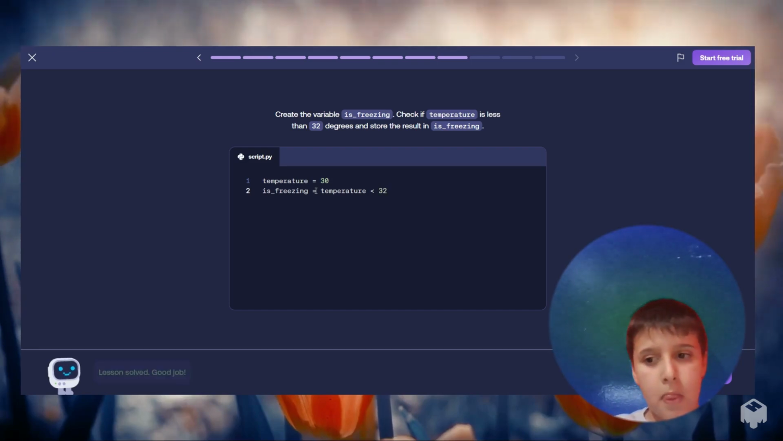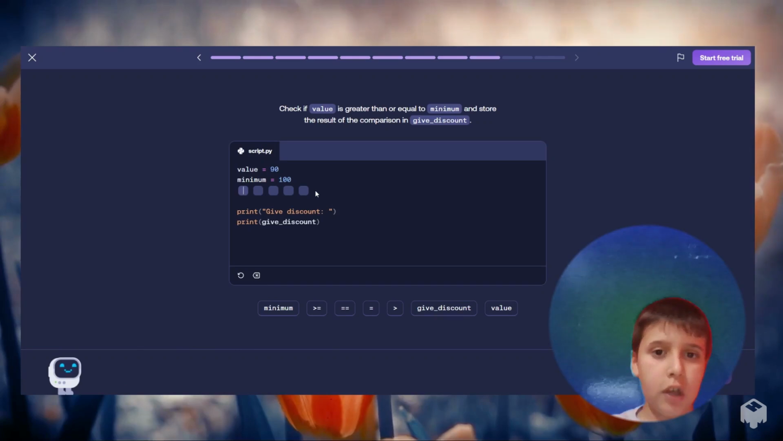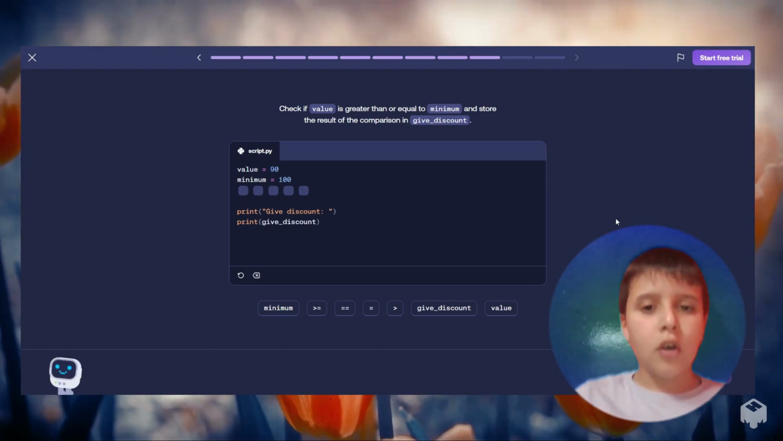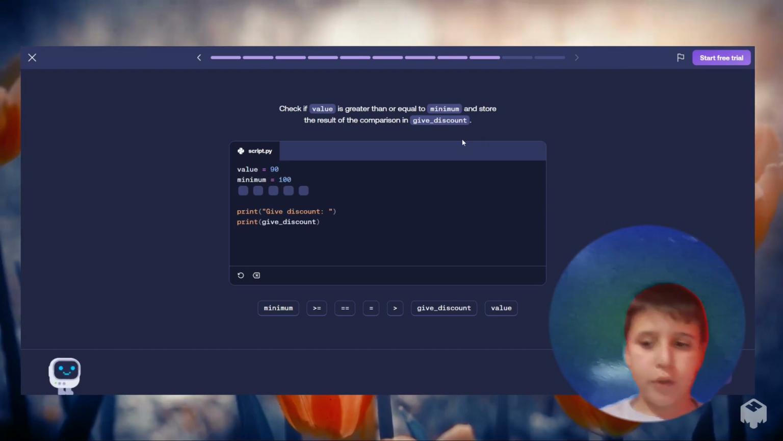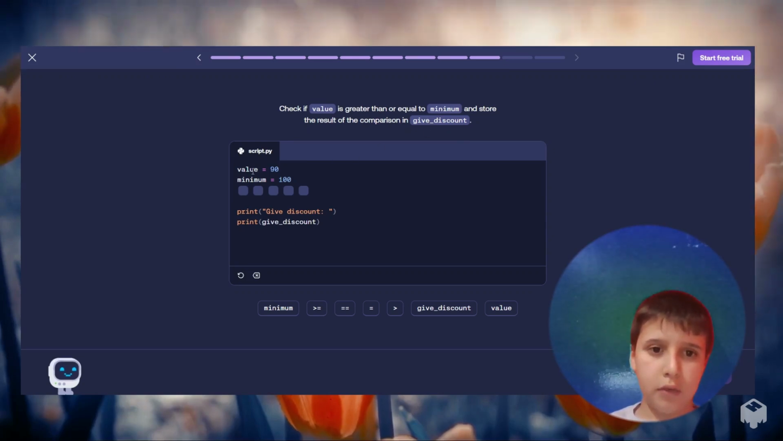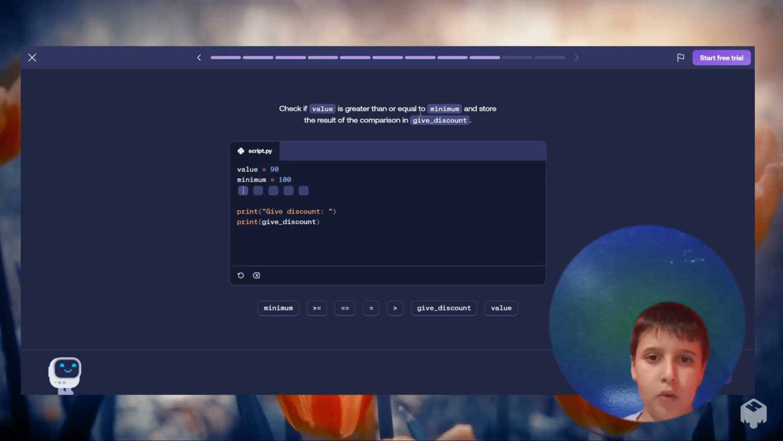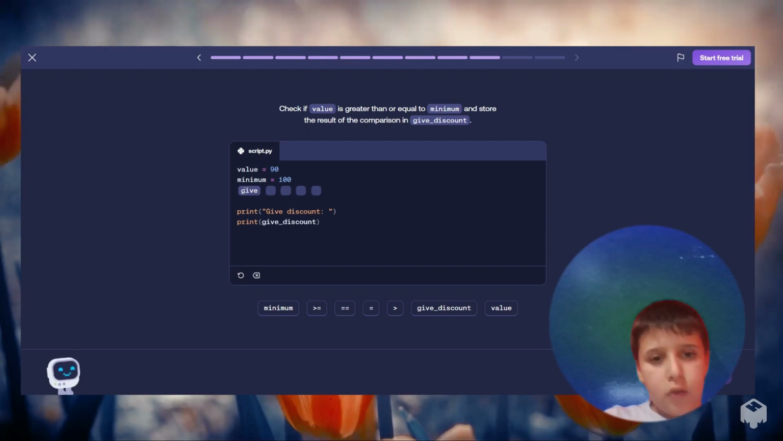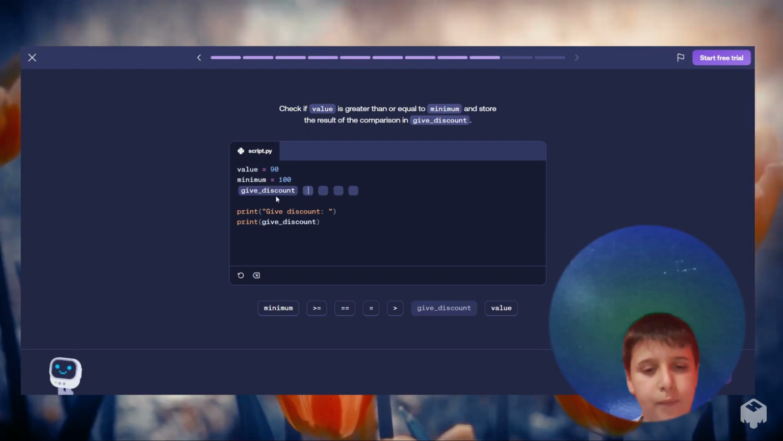Let's check. Correct. Okay, now it says check if value is greater than or equal to minimum, and store the result of the comparison in give_discount. So value equal 90, minimum equal 100. Now to check if value is greater than or equal to minimum and store the. Okay, so we're gonna write first give_discount. So let's try to write that. Give_discount. And then give discount.